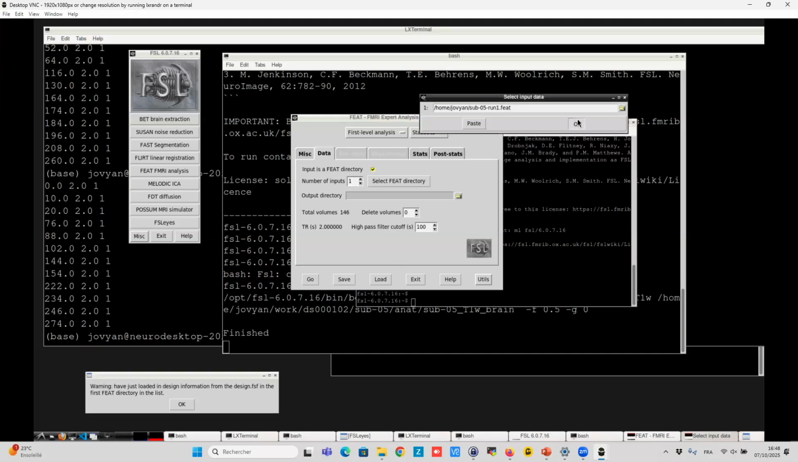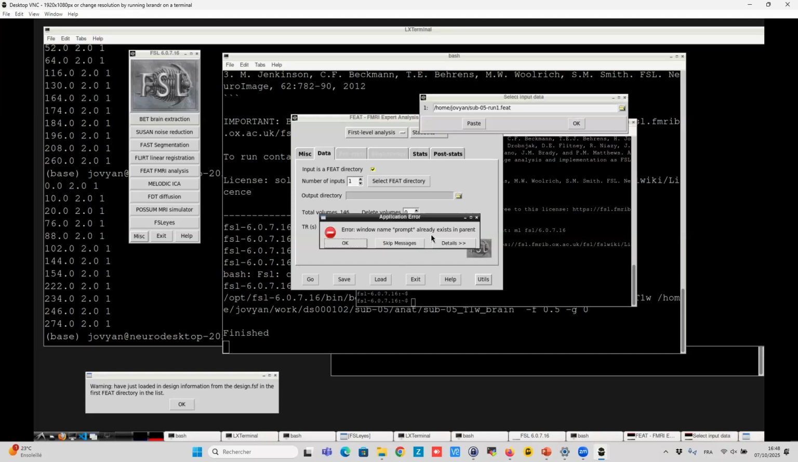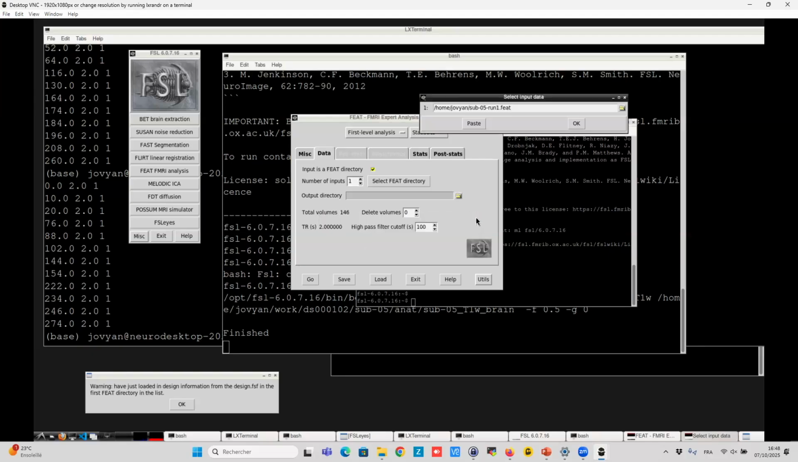What? Which error? Down there. What? Why am I getting that? It's down on the left. Yes, there is a warning. Don't worry about the warning. Okay.